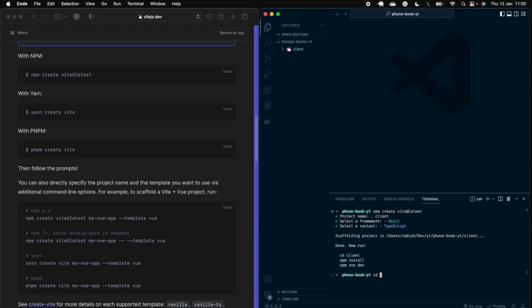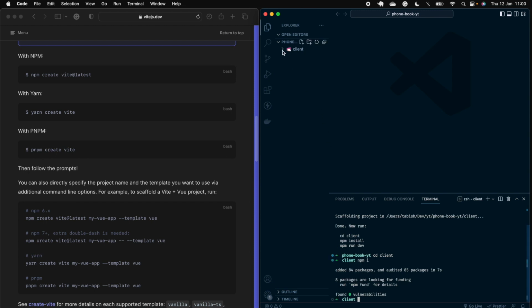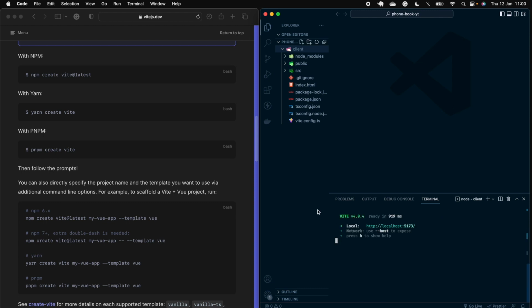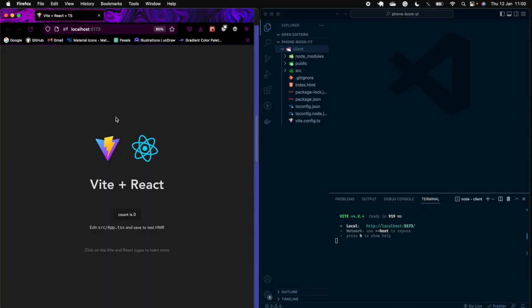Okay, so let's cd into the client, and let's install the dependencies, npm i. Let's open it and see. Okay, it's working. Now let's run it and see whether everything works. Okay, let's go into this. Okay, it's working.